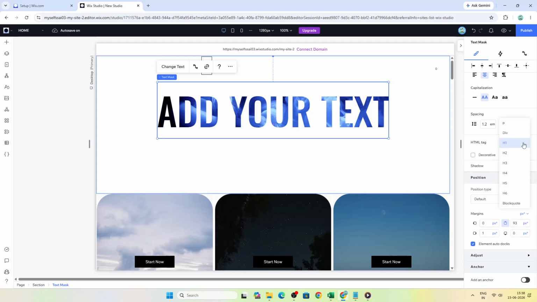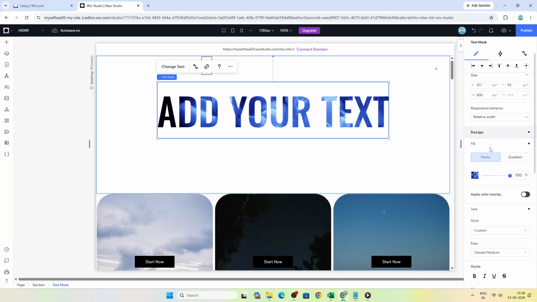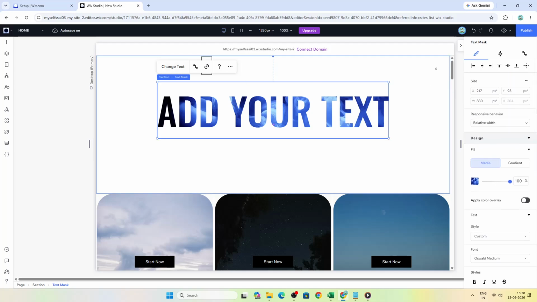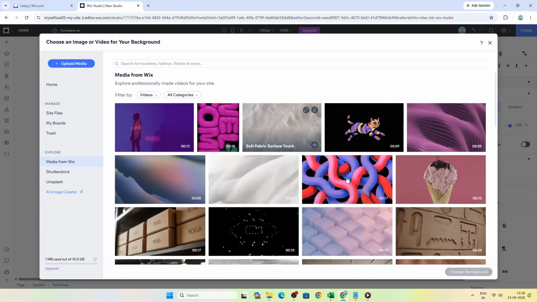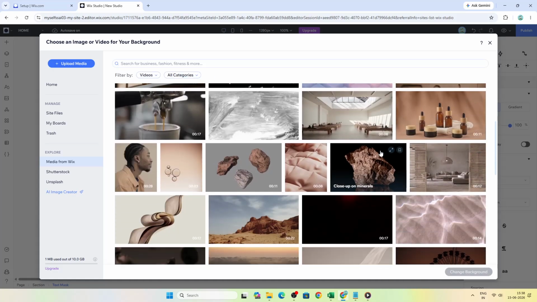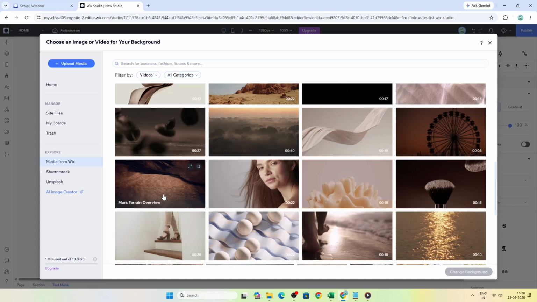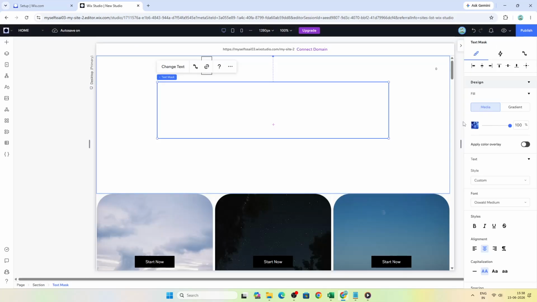Next, select the text mask again and go to the inspector panel if it isn't already open. This time, switch to the Design tab and find the Fill section. Here, you can define what appears inside the text itself. Choose Media, then click Change Media to select a video or photo from the Media Manager, or upload your own file if you want something custom.